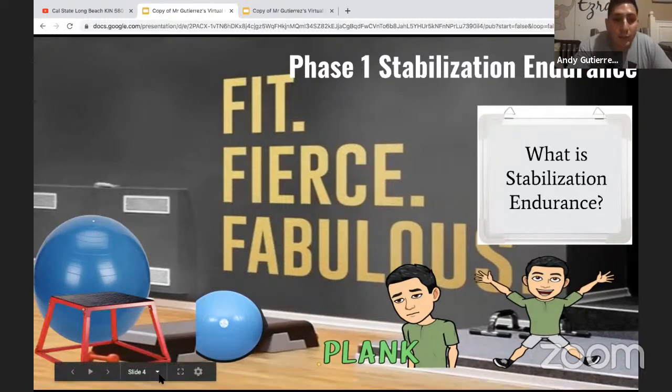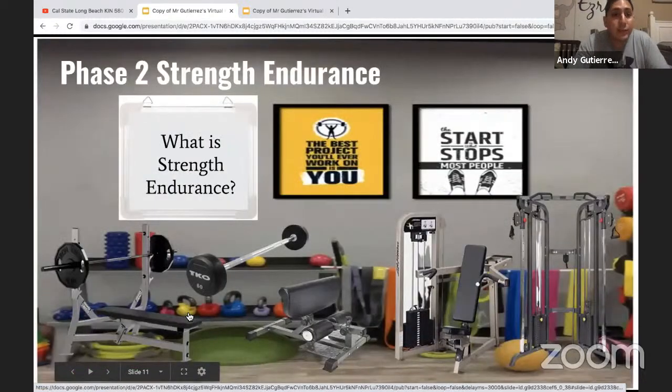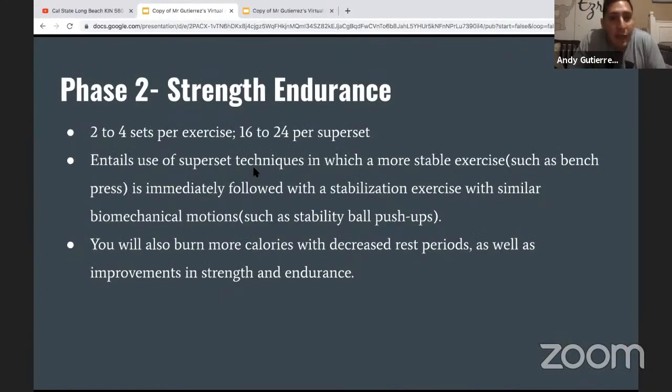And next we'll go on to what phase 2 is, which is strength endurance. What does that consist of? Go ahead and click on the whiteboard. And here you'll start doing 2 to 4 sets per exercise, 16 to 24 reps per superset. In this phase, we talk about using superset techniques, which you'll start off doing a stable exercise, such as a bench press, and immediately followed with a stabilization exercise, such as a stability ball push-up.